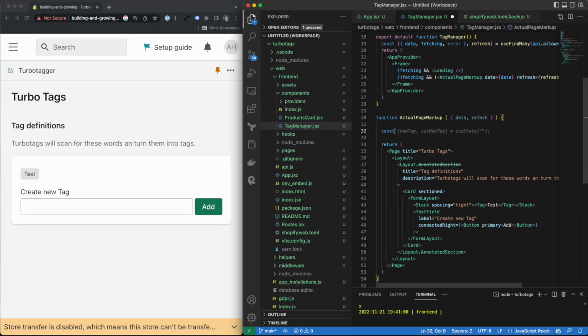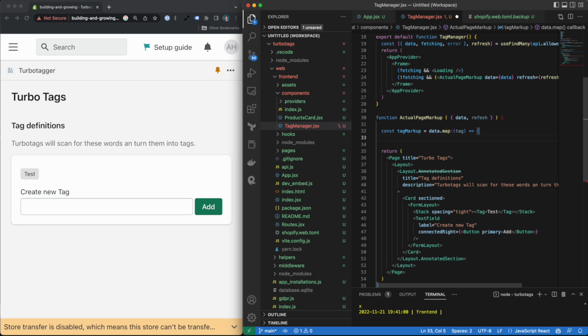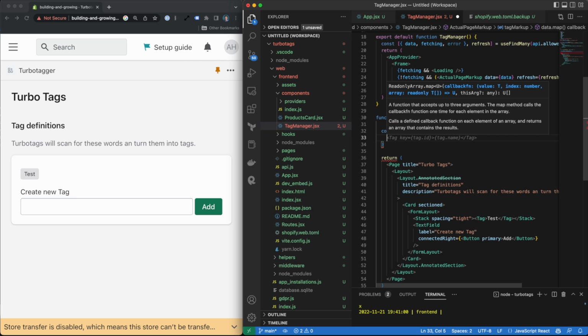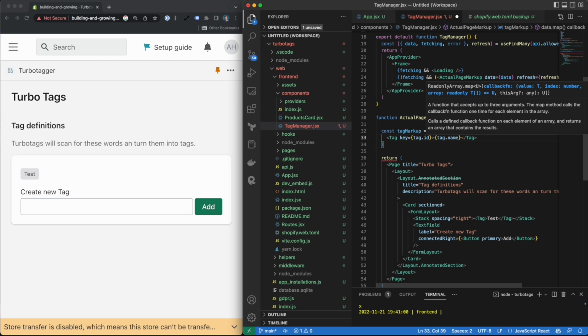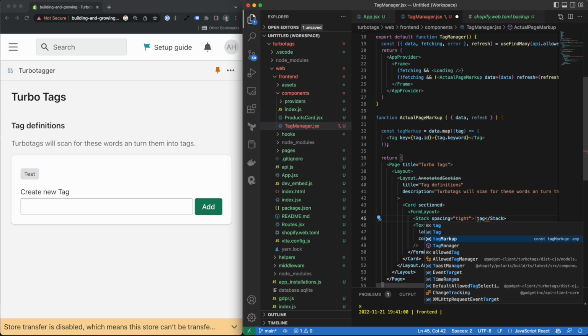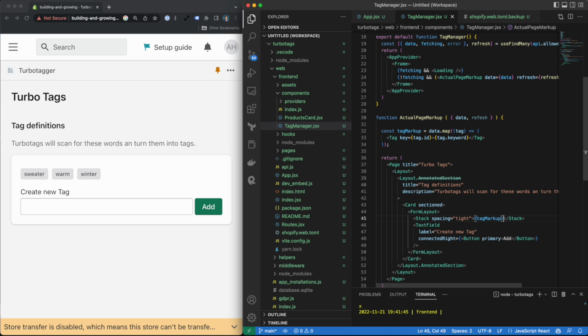Now let's bring in our actual tag data. This is already present in the data property of our actual page markup component. So we just need to use the map function in order to create individual tags from them. Note how we set the tag key to the tag ID and the content to the tag keyword. Once this is done, we just need to fill it in and hit reload.